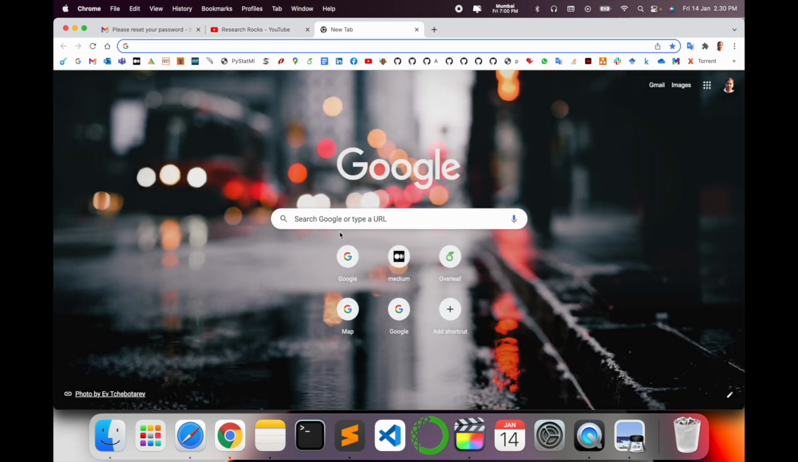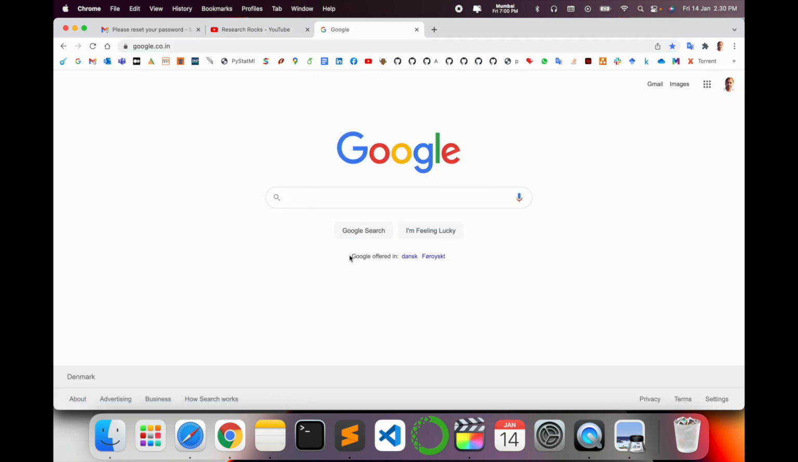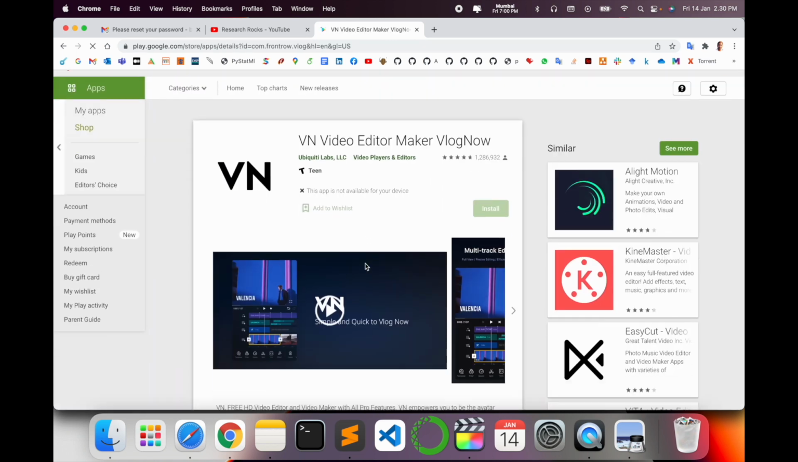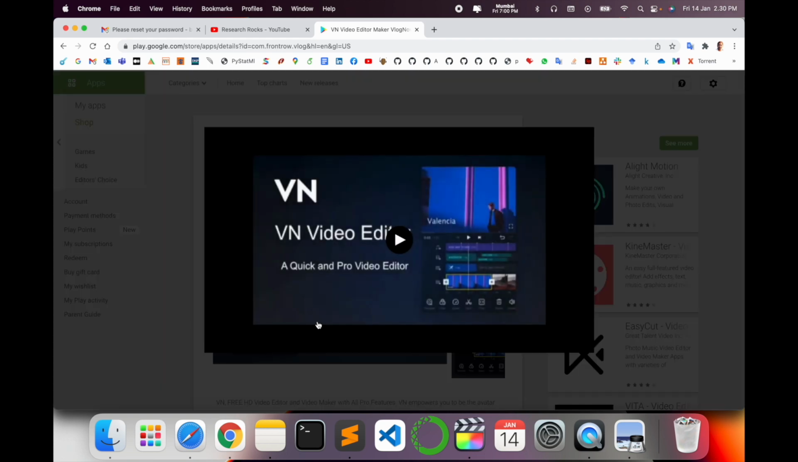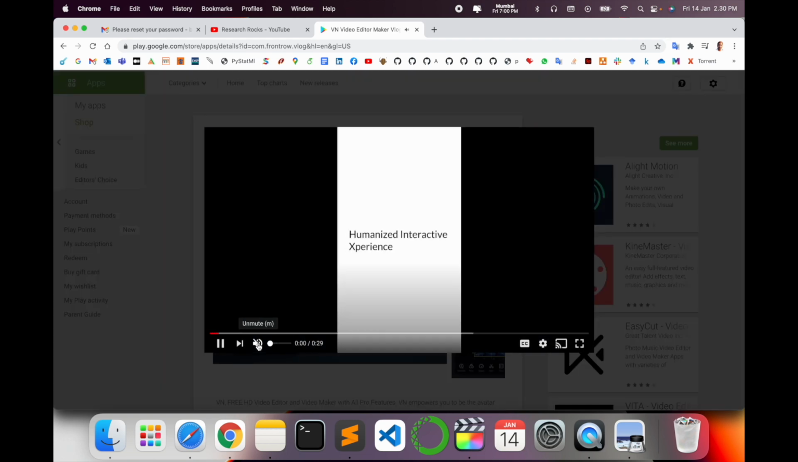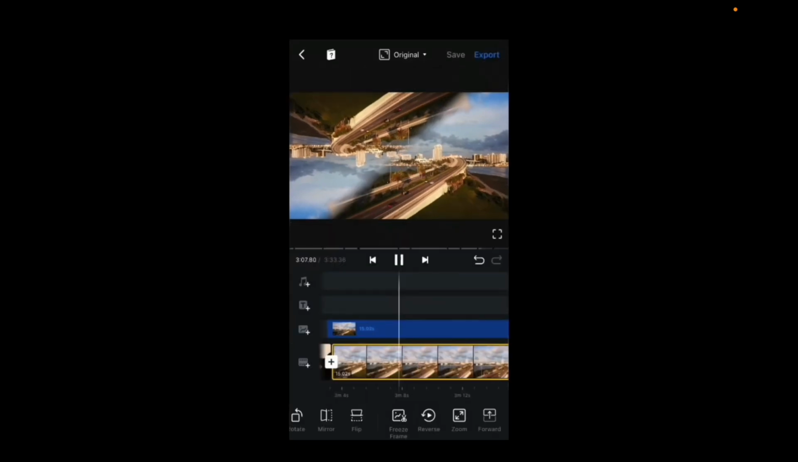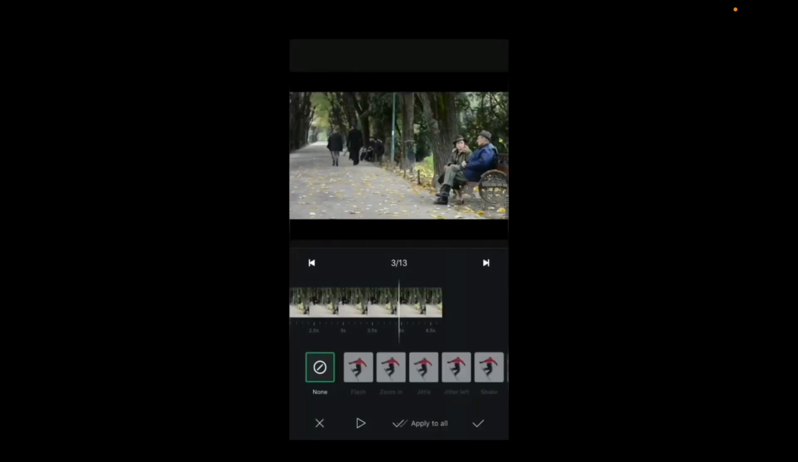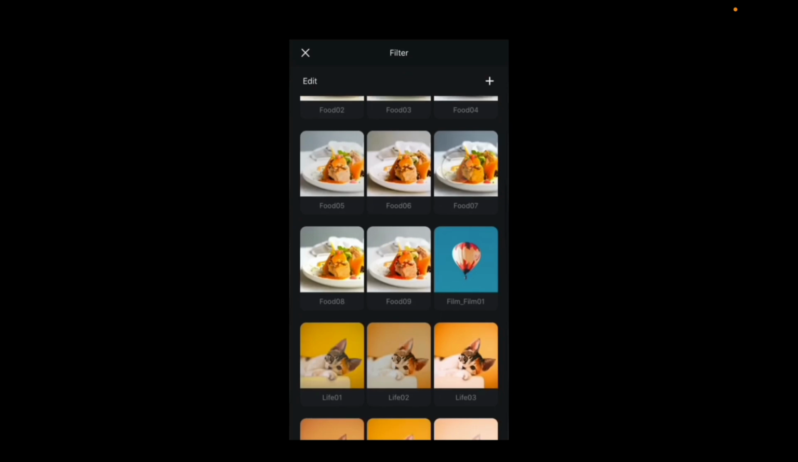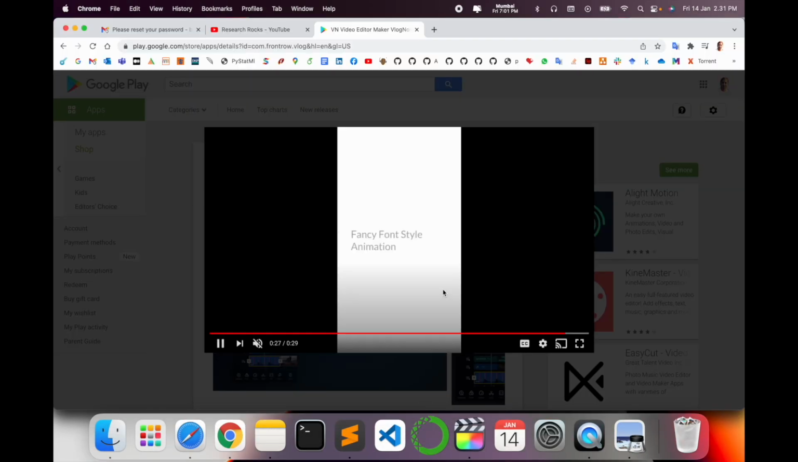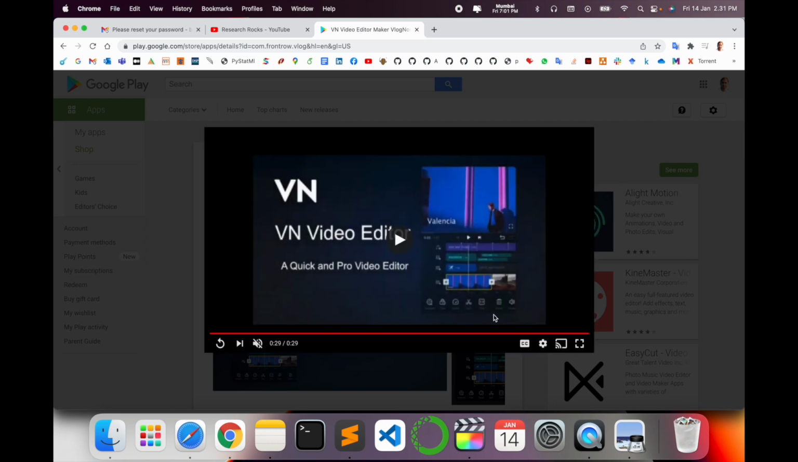The first application you can search for directly on the Android Play Store: VN Video Editor. I provide this video editor link in the video description as well. Look at this, the VN Video Editor, used for making this video, and you can very easily edit your video and publish wherever you want. You can edit the characters, change the colors, remove the green screen, and use some other effects. So many features are available in this application. You can use this application and create amazing videos.